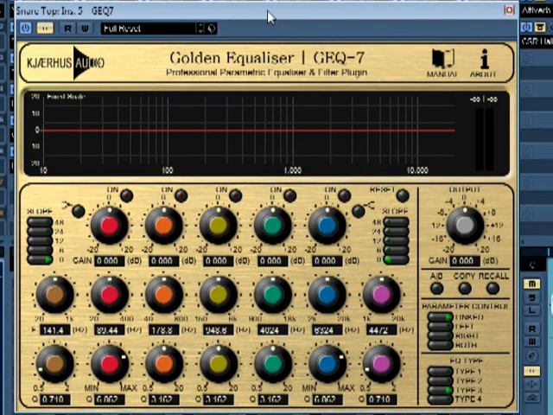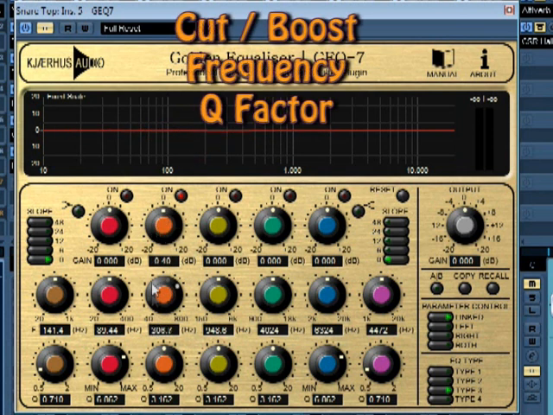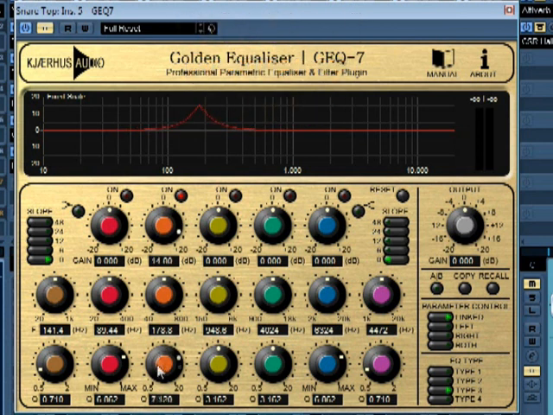Let's start with the frequency effects, EQs. Here we have a parametric EQ, which means we have three settings for our equalizer: the cut and the boost setting, the frequency you want to adjust, and the Q factor. The Q factor is the setting how wide your cutting or boosting is taking place.